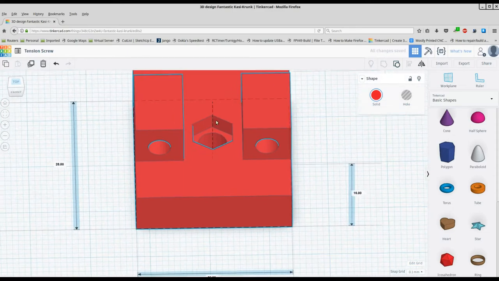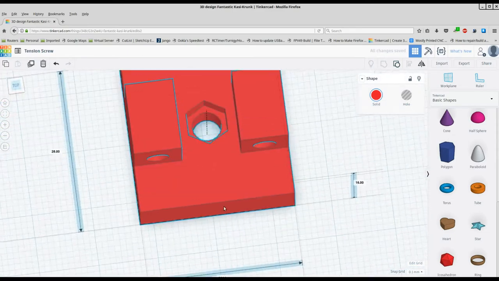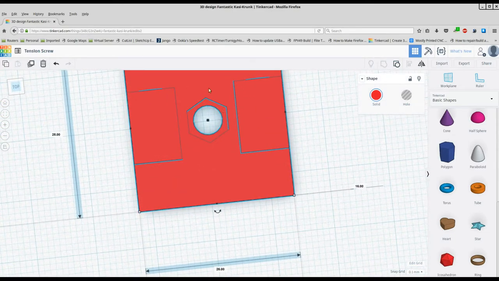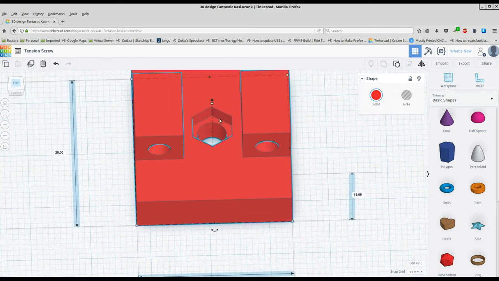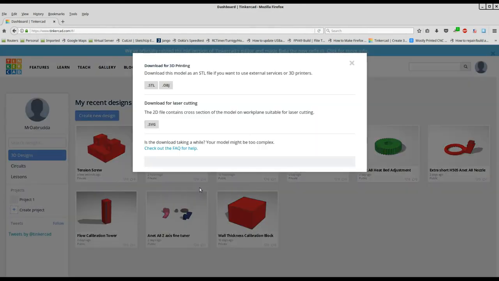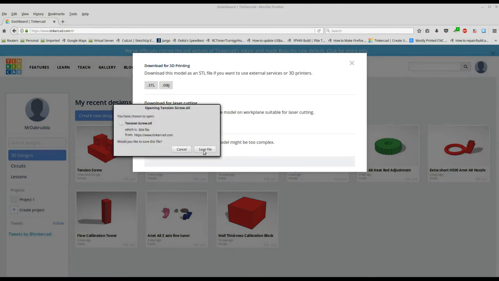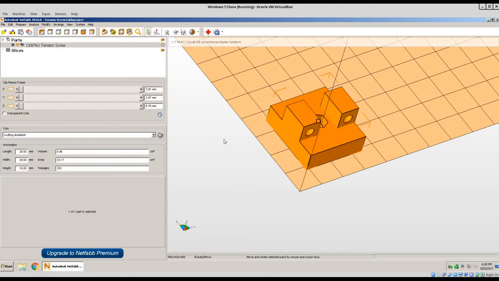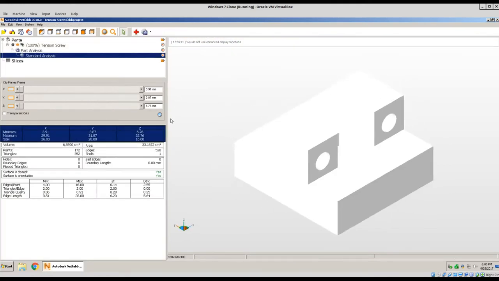So now I have a hole clear through my piece, and this is an M4 nut sized hex cutout minus 0.1 millimeter so that the nut fits in here nice and tight. So we'll save this, download this as an STL. Then I import it into NetFab 2018 to check to make sure everything is okay with the model.